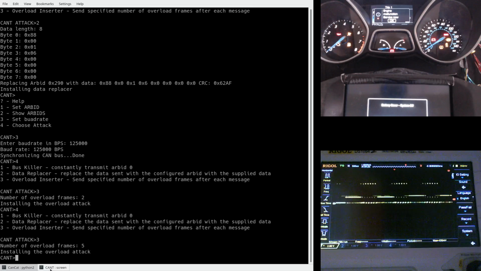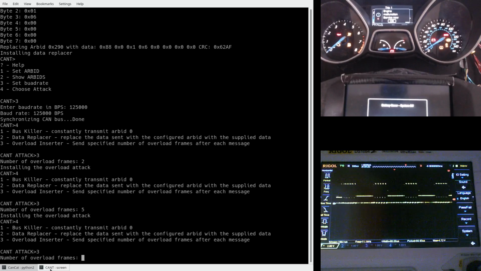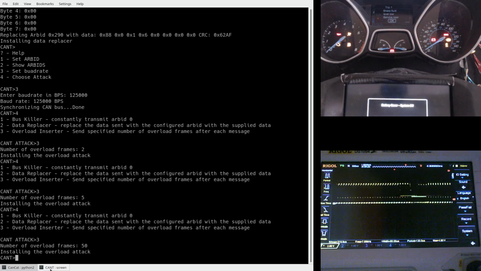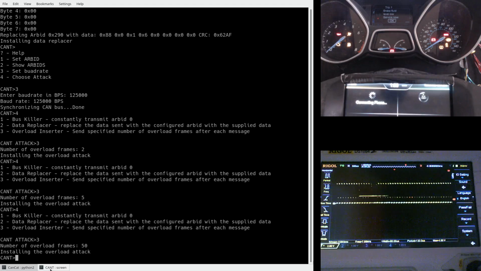Let's try sending more. Let's try sending 50 of these overload frames. We'll send quite a few. Now we see that this is taking some effect. The brake fluid level low light comes on for some reason, and that's not a camera glitch. That instrument cluster really is kind of dimming. You can still see it's still kind of running, but it's definitely something weird going on.